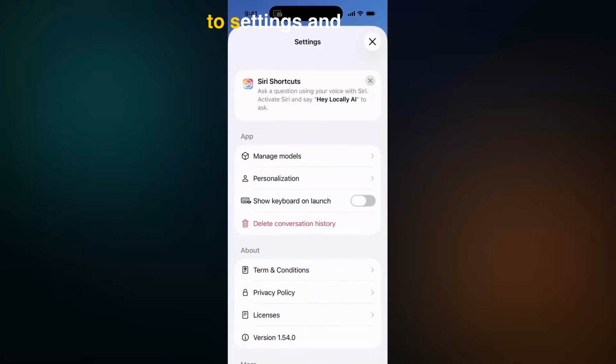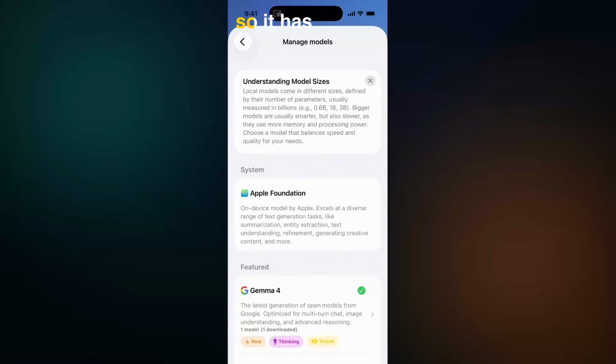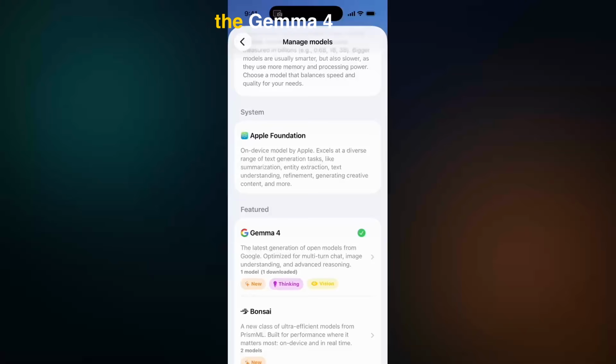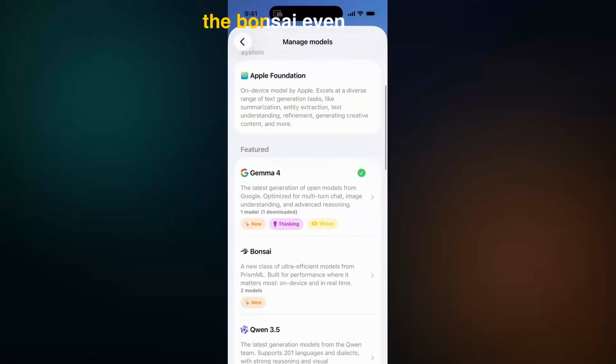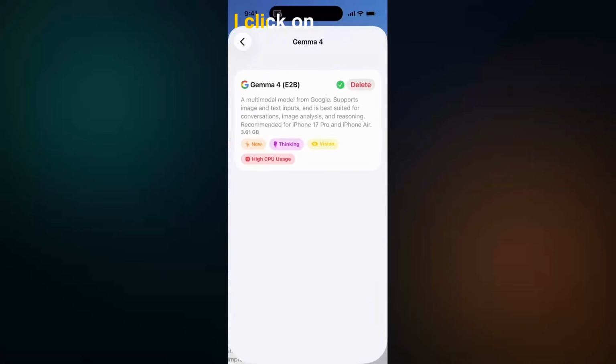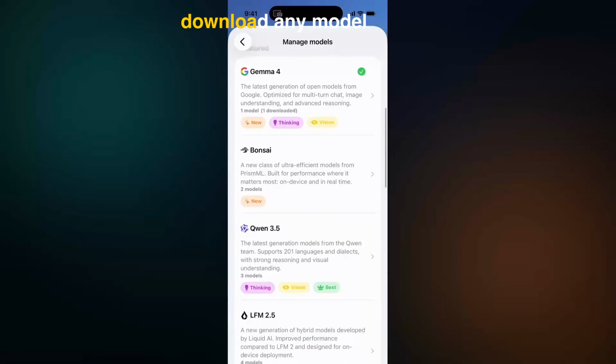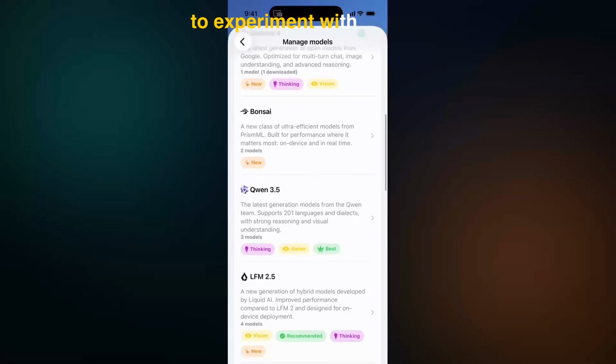So we'll go to settings, and here you can see an option to manage models. It has Gemma 4, the Bonsai, even Qwen 3.5 and other models. If I click on Gemma 4, it says it's recommended for iPhone 17 Pro and iPhone Air. This is what we have loaded, but feel free to download any model that you want to experiment with. And remember, the downloading part will require an internet connection, but once you have downloaded, you can interact with it offline.